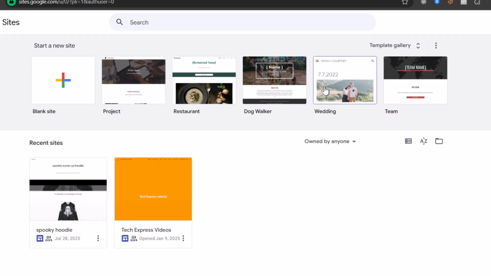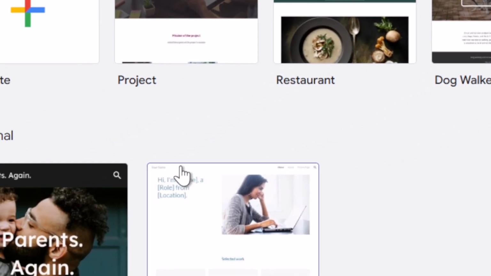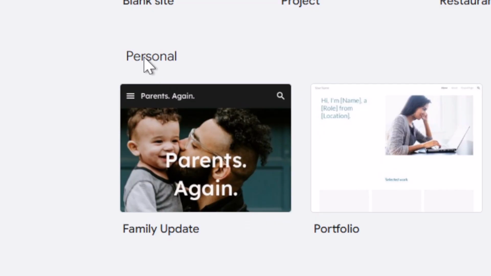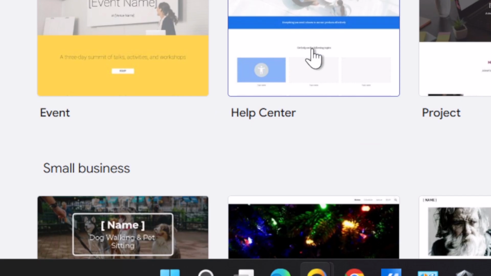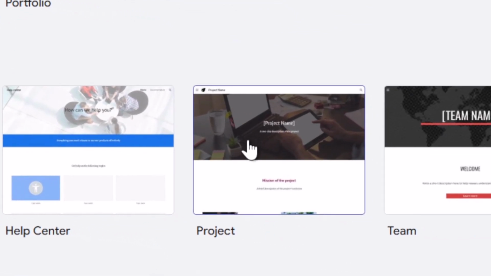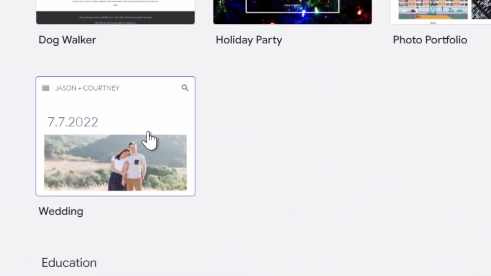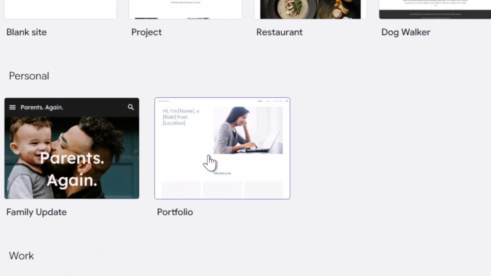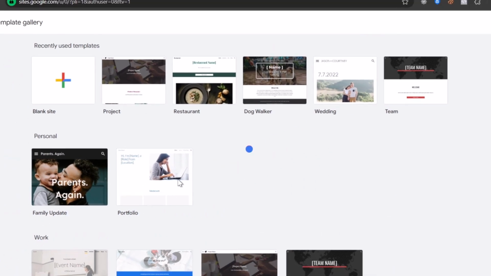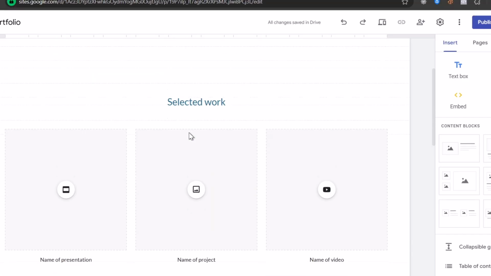If you're just getting started, I'm going to be choosing the one that says template gallery. When I choose this element, we can choose a personal section, and we have the portfolio dashboard. We also have, for example, the Help Center template. If this is a project, for a team, for a small business, a wedding, something for education, whatever. I'm going to be choosing the one that's accurate for ourselves, which is the portfolio. It's a little bit basic, but it does have the elements that we would like to use for our portfolio.